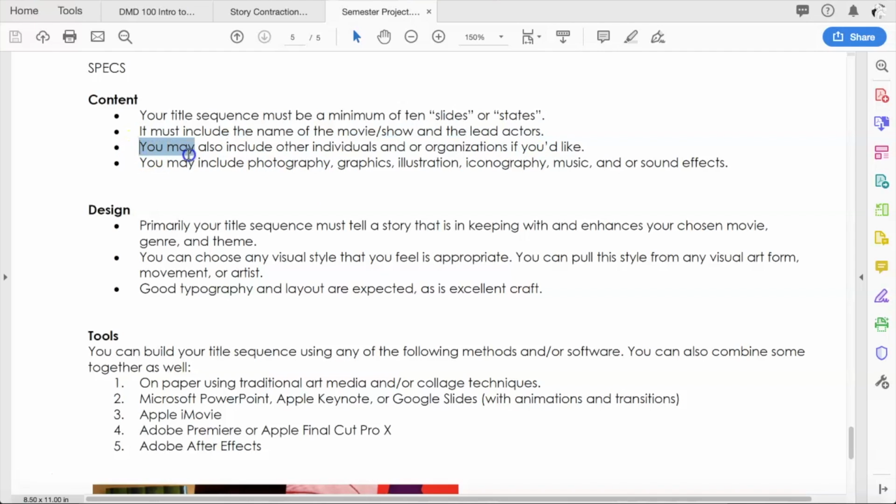Okay, and that of course is covered here. You may also include other individuals or organizations if you'd like. You may include photography, graphics, illustration, iconography, music, or sound effects. Now by now you have a theme. By now you have a general look and feel that you want to go with, and now of course you have collected all your photography, graphics, illustrations, hopefully your music and sound effects from those sources that we talked about before. Try putting them together in ways that make sense with your theme.